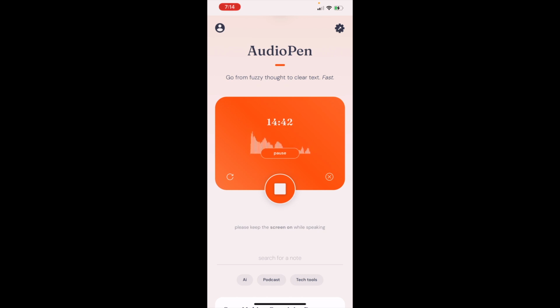The first tool that we're looking at here is audiopen. And audiopen is a mobile app as well as a browser-based app where you are able to just click the record button and speak your thoughts.